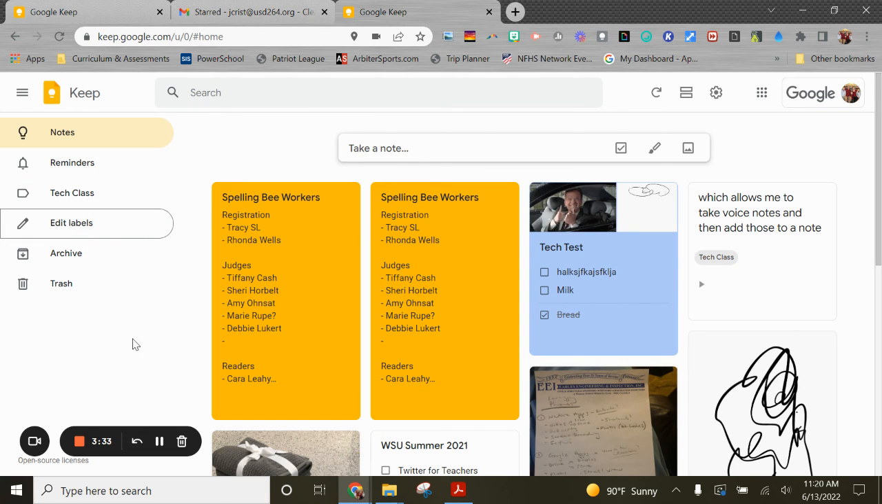So again, that is archiving your notes, labeling your notes, as well as any sort of search feature inside of Google Keep.